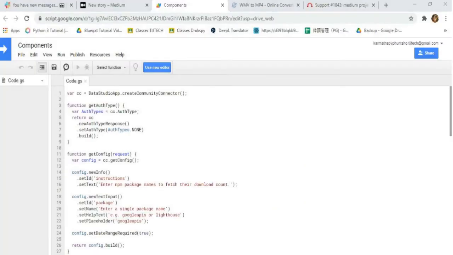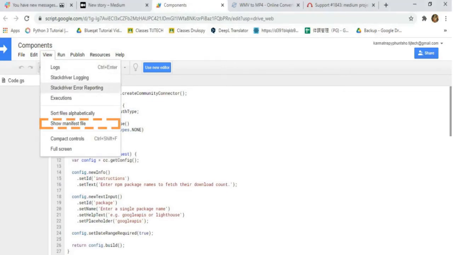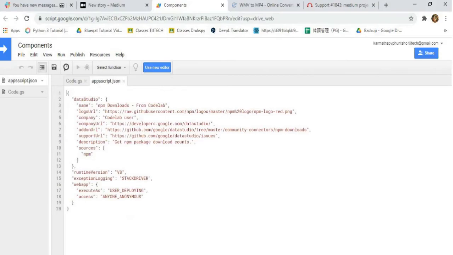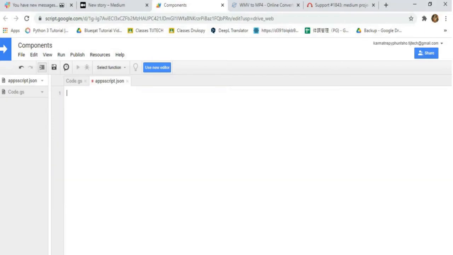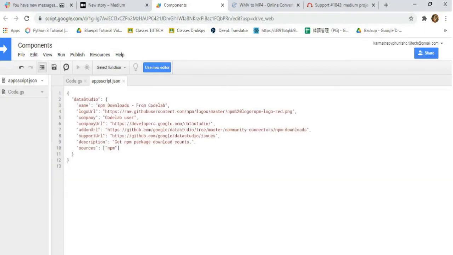Update your manifest. In the Apps Script editor, select View, then Show Manifest File. This will create a new appsscript.json manifest file. Replace your appsscript.json file with this code. Save the Apps Script project. Then next, test your connector in Data Studio.